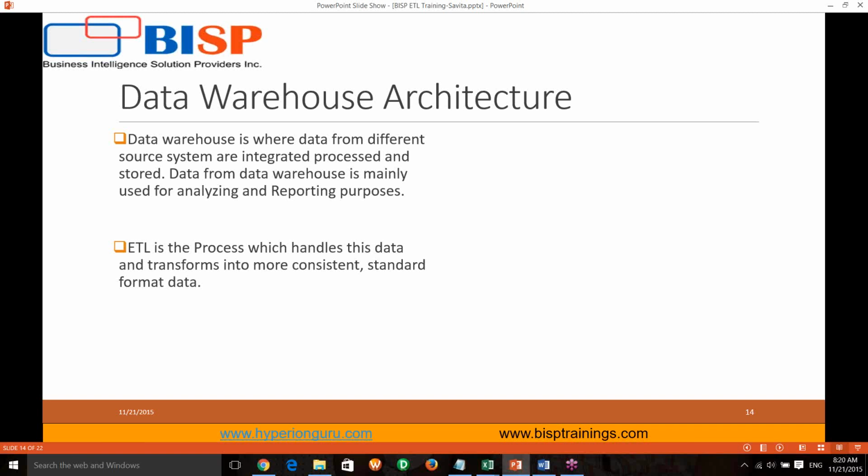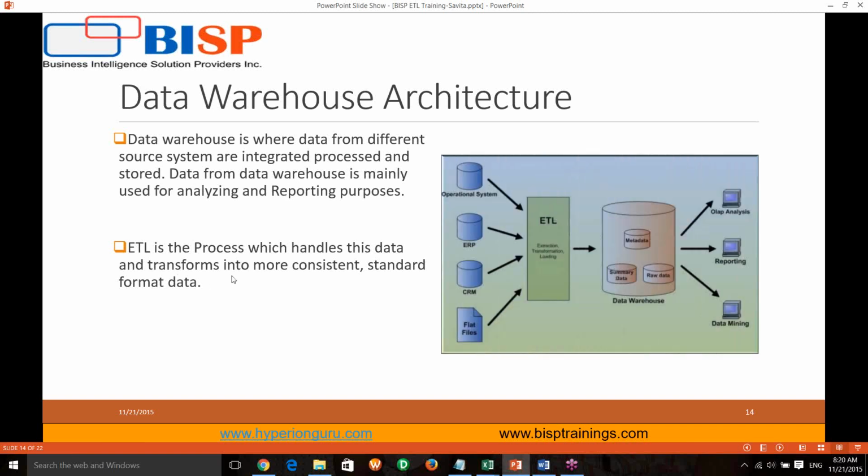So, data warehouse architecture. A data warehouse is where data from different source systems is integrated, processed and stored. Data from the data warehouse is mainly used for analysis and reporting purposes. ETL is a process which handles the data and transforms it into a more consistent and standard format.